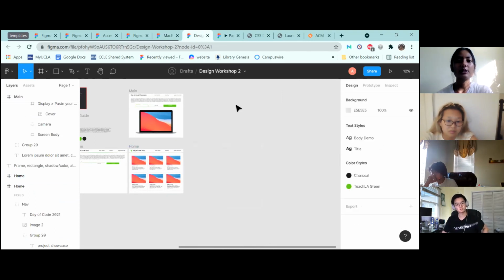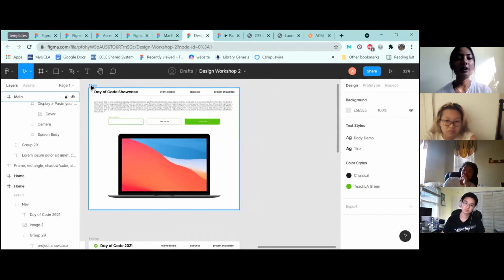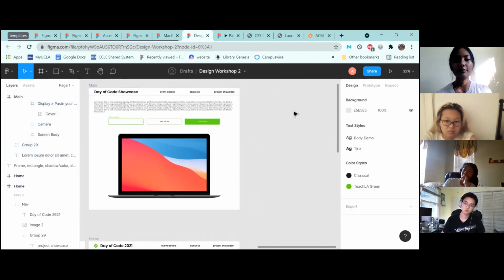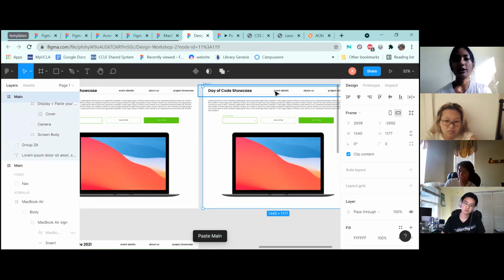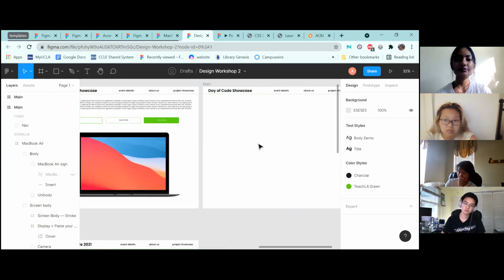Okay, so now what we want to do is, let's say that we have this other page over here. This one is going to be where it says project showcase. We want it to link to every single one of the projects. So I'm just going to make a copy of this frame that we already have. Okay, we want to leave the nav bar because that's the same, but I will delete these 3.